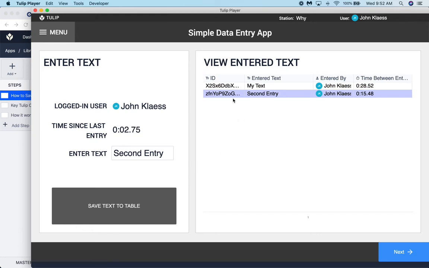So in this version of the application, we're just simply storing text, but you can imagine all of the kinds of data you can store using this sort of simple entry methodology, and how many applications that this could fulfill in a manufacturing or frontline operations setting. So without further ado, let's jump in and start building.